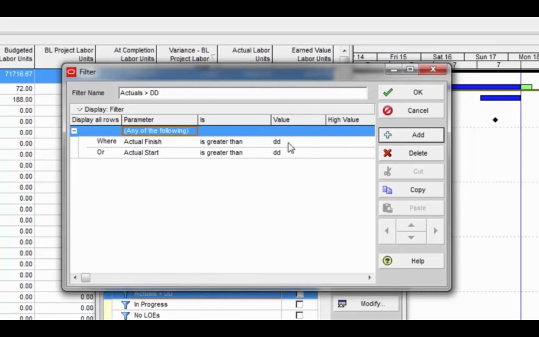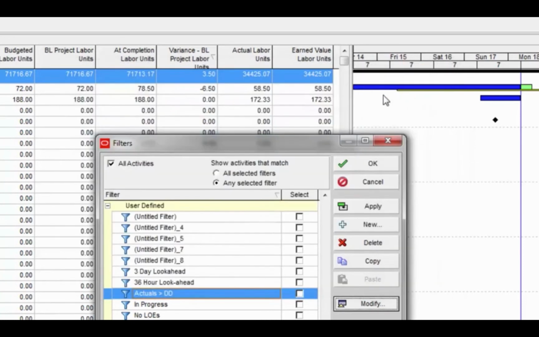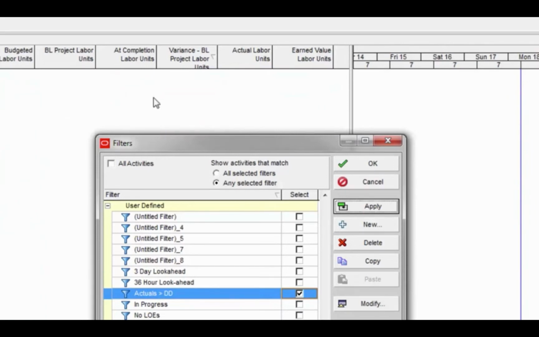Actual finish is greater than the data date, or the actual start is greater than the data date. What that does is it looks for anything with actual dates ahead of the data date. If I apply that and I see anything show up in the list, I need to correct those dates and get them behind the data date. So I need to adjust the actual starts or actual finishes to be behind the data date. Looks like I'm okay there.